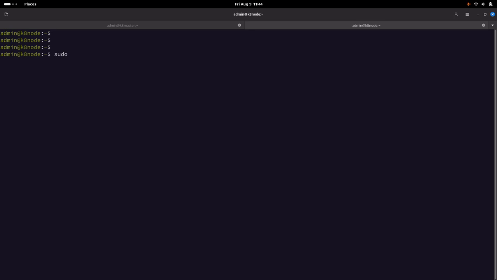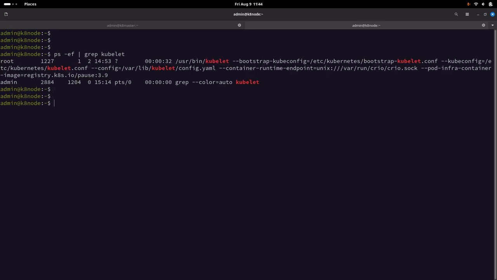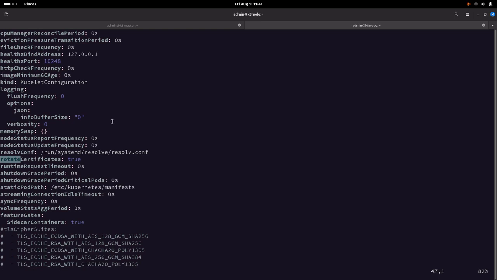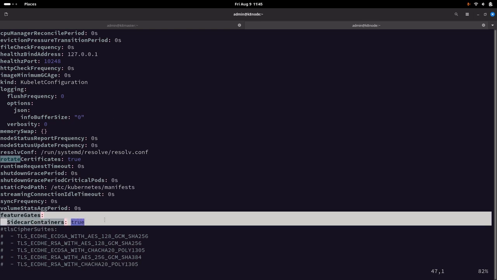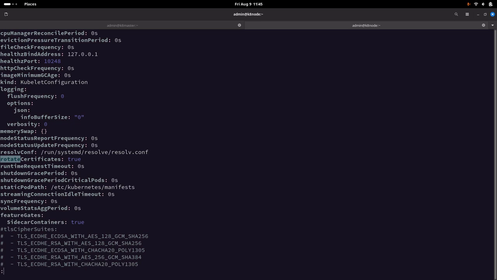So here let us search for the kubelet process and open the configuration file that it is utilizing, and you can enable the FeatureGate, that is Sidecar container. Once all these four components are updated, we have fully enabled the FeatureGate so that we can utilize it in our pods.